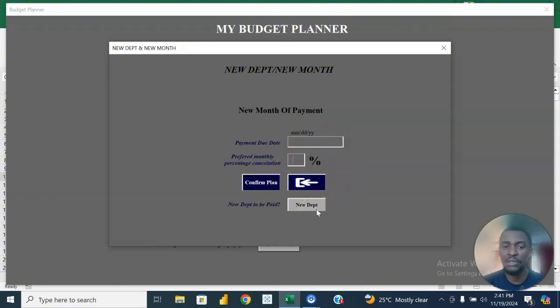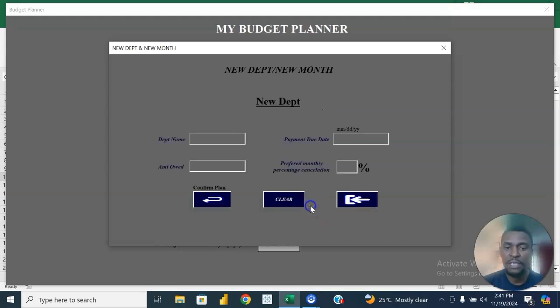But if there's a new debt, we come to this new debt here, click new debt, and a different frame shows up. Here you put the name of your debt, the amount owed. Maybe you're owing 100,000. You can put the amount there, but you have to name the debt. Then the payment due date. You have to input the payment due date.